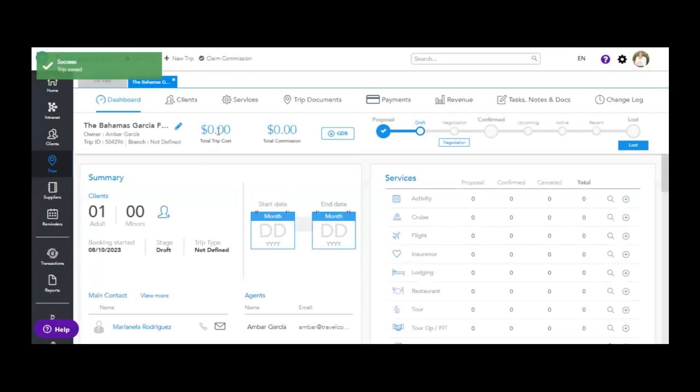Great, okay, so this is how all the trips in Travel Contact are going to look. We have the same sections for every trip. We have the dashboard, which will feed from all the information that you enter into this trip. This is pretty empty right now because I haven't entered any information. We will go back to the dashboard after we finish with this trip.